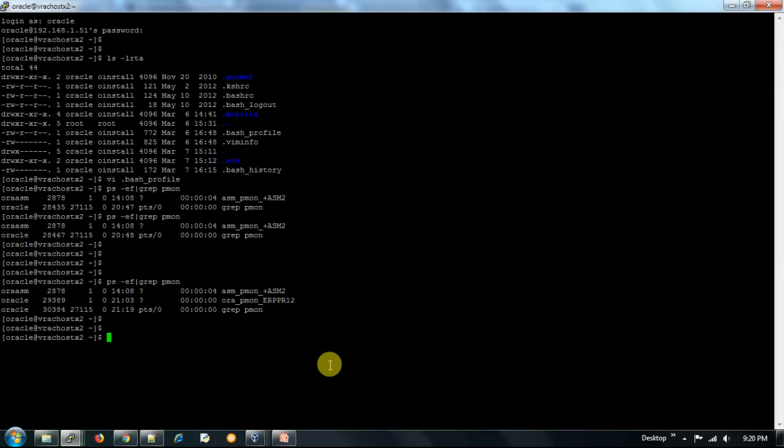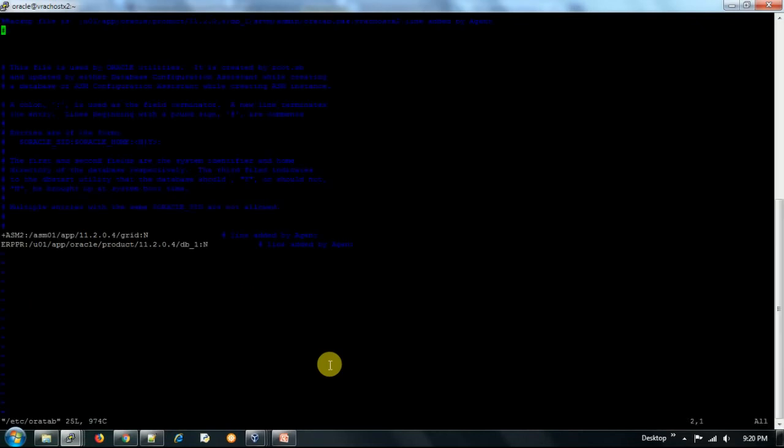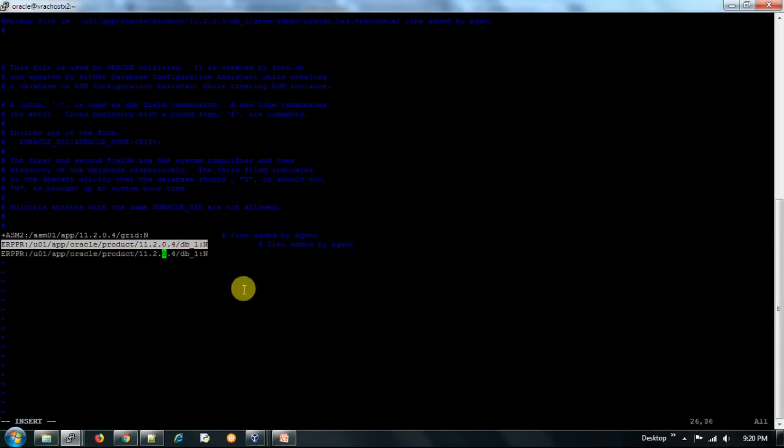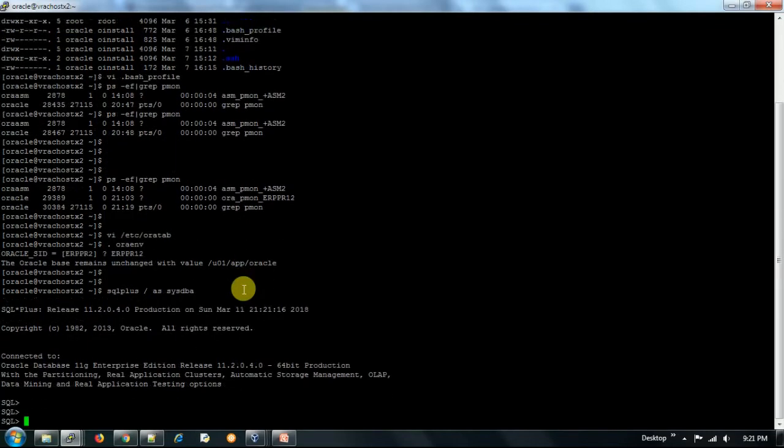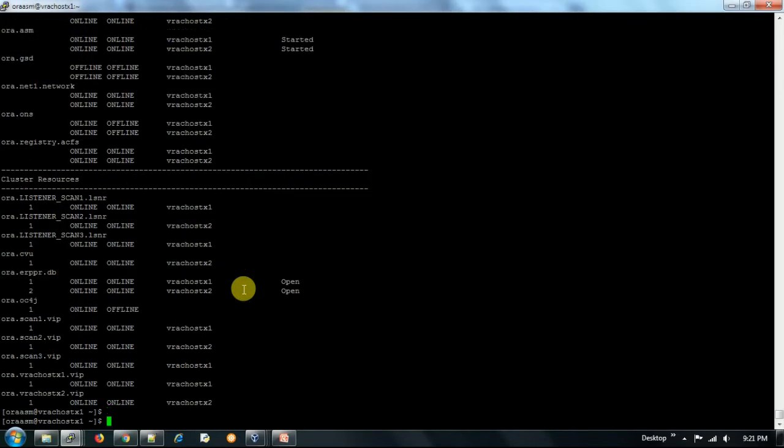So to create another raw disk for the RECO disk group, we need to bring down both of the nodes. Okay, so updating the etc oratab on the second node, we need to give the second instance, so that when we set the environment using dot space oraenv, we can give erppr12 to set the environment. Okay, it's set, so you can do SQL plus and check we are logged into the database.